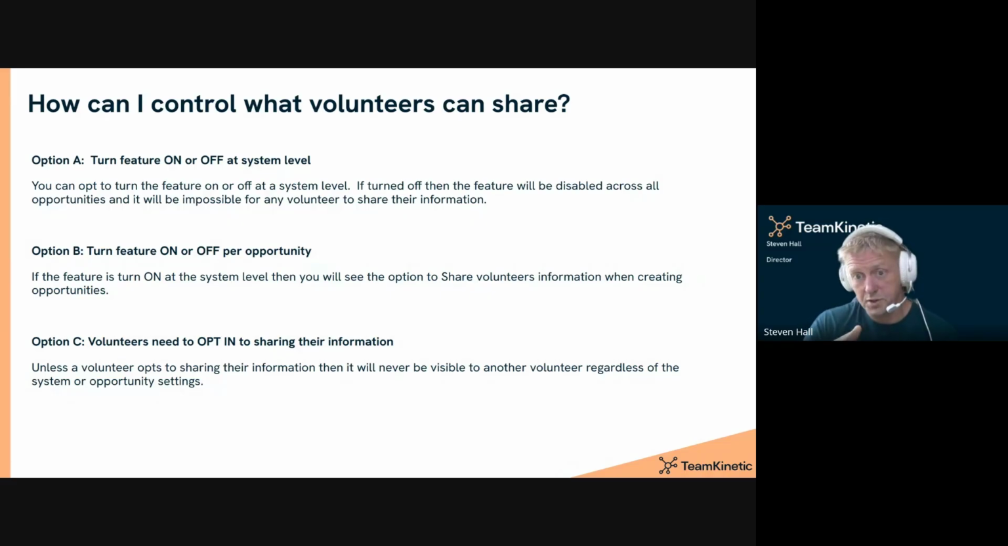You'll see shortly, in another slide, the volunteers have to go into their notifications: log into the system, click on notifications and turn it on. It's only 2 clicks for them, but they need to turn it on. So it's not something you're going to be able to force them to do. You can switch it on at the system level, and you can create opportunities where it's switched on. So all the ability to do it is there and up and running, but the volunteer still needs to opt into it in order to share their information.